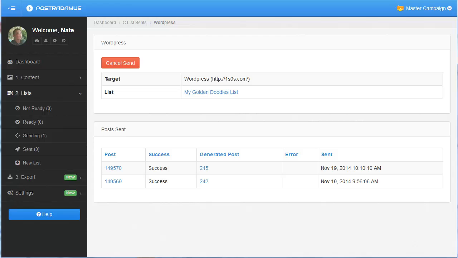Let's look at our WordPress now. So same thing for WordPress. We have both posts have success status, and it tells me when they were sent. So I had one scheduled for 9:55 and it went up about a minute later, and one was scheduled for 10:10 and it went up pretty much right at 10:10. And again, it would tell me if there were any errors when it tried to send those posts, but they sent just fine, so there's no errors.